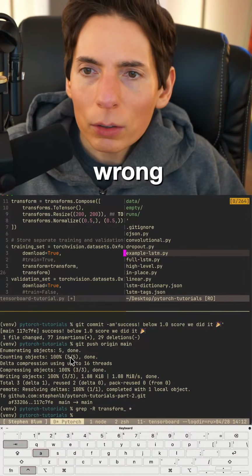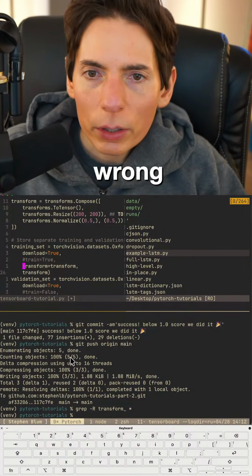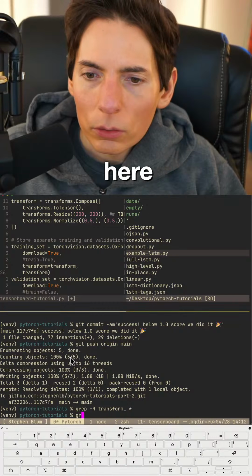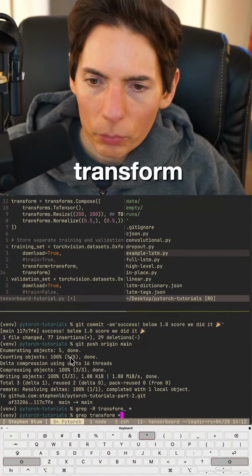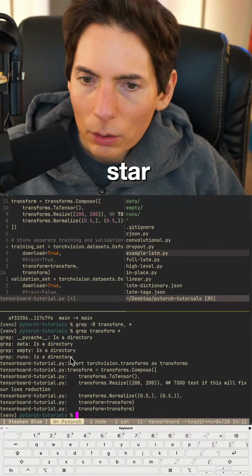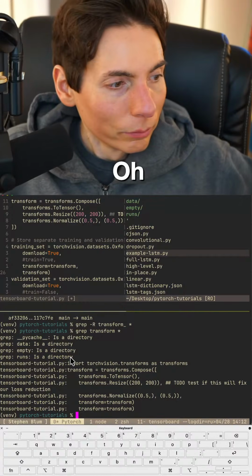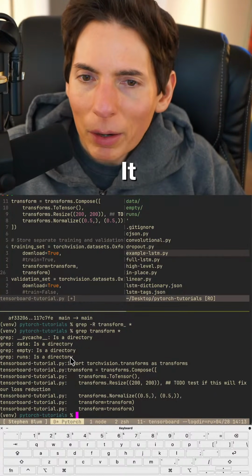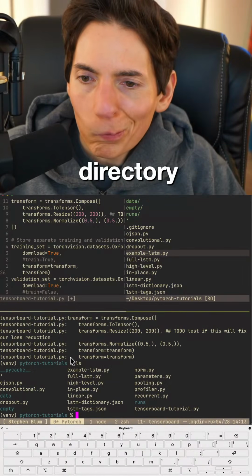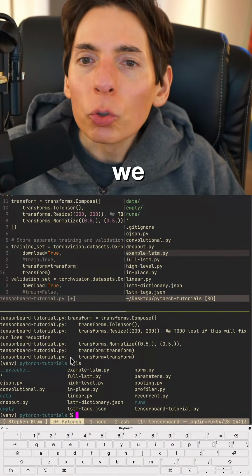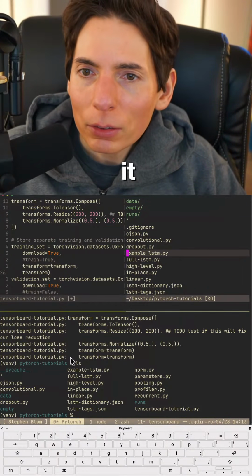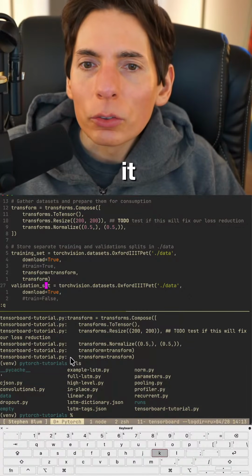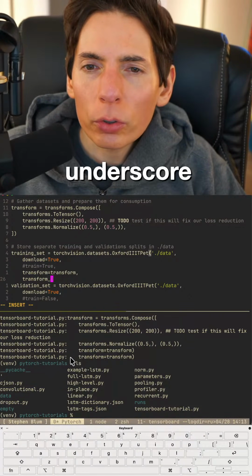Did I spell that wrong? Right here. grep transform star. Oh. It might be somewhere else. It might be in a completely different directory. Okay, so we need to look this up and then rewrite it. So it was called transform underscore targets.